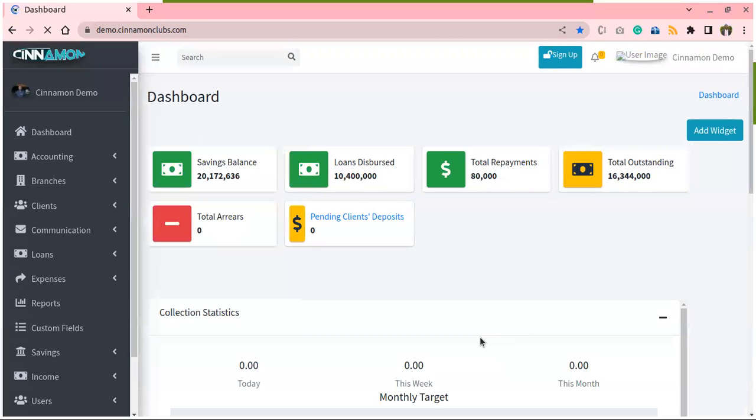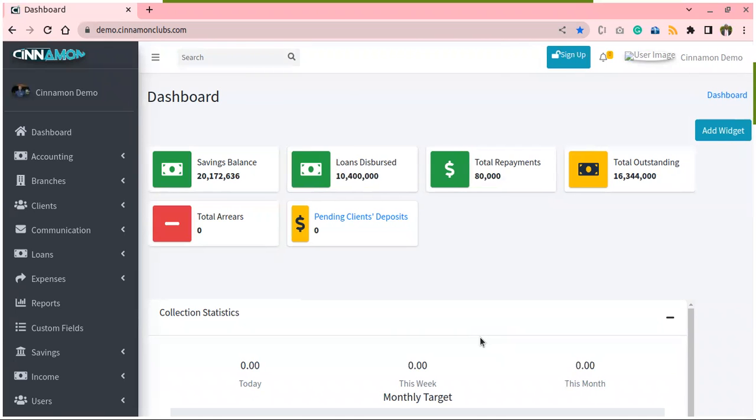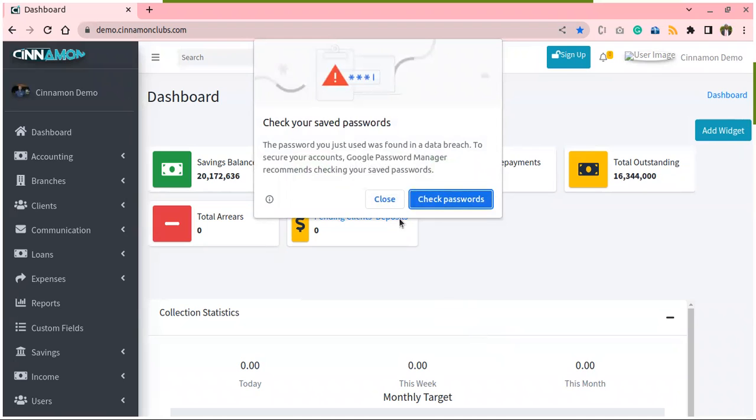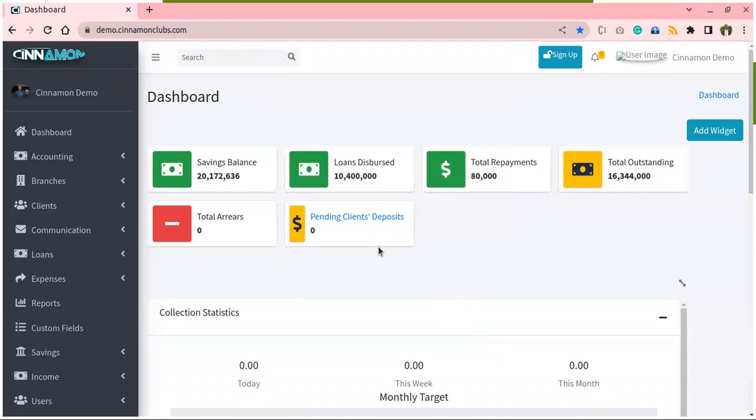When you log in, this is the would-be admin dashboard for the treasurer or someone you have put in charge of managing the application on behalf of the entire savings group, SACCO or investment club. The first thing to do is to add a client or a member. How do we add the members or clients onto Cinnamon?